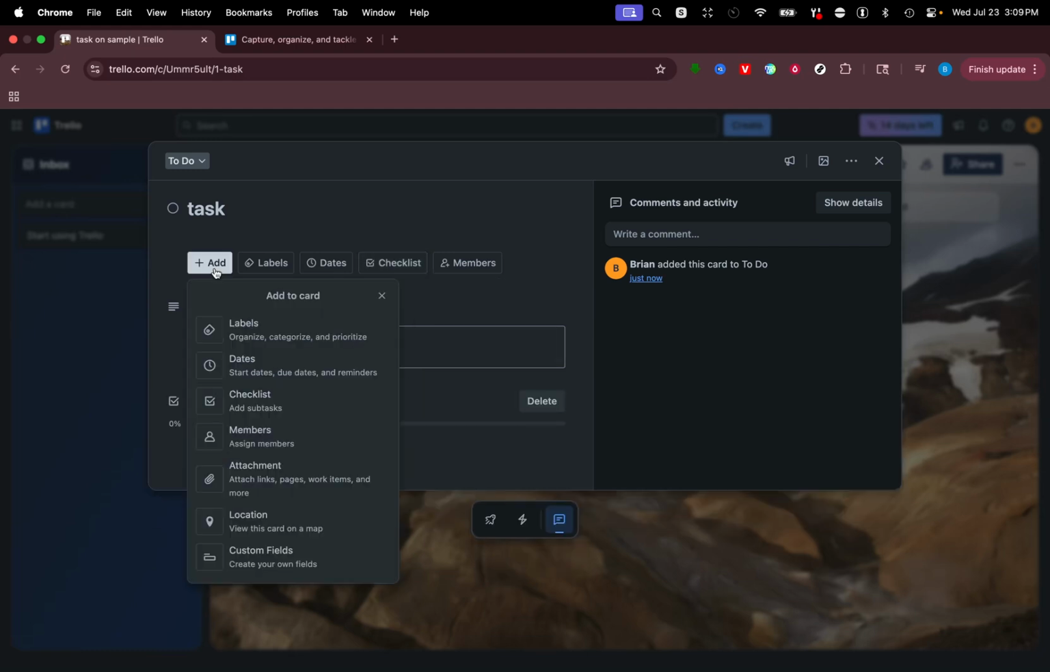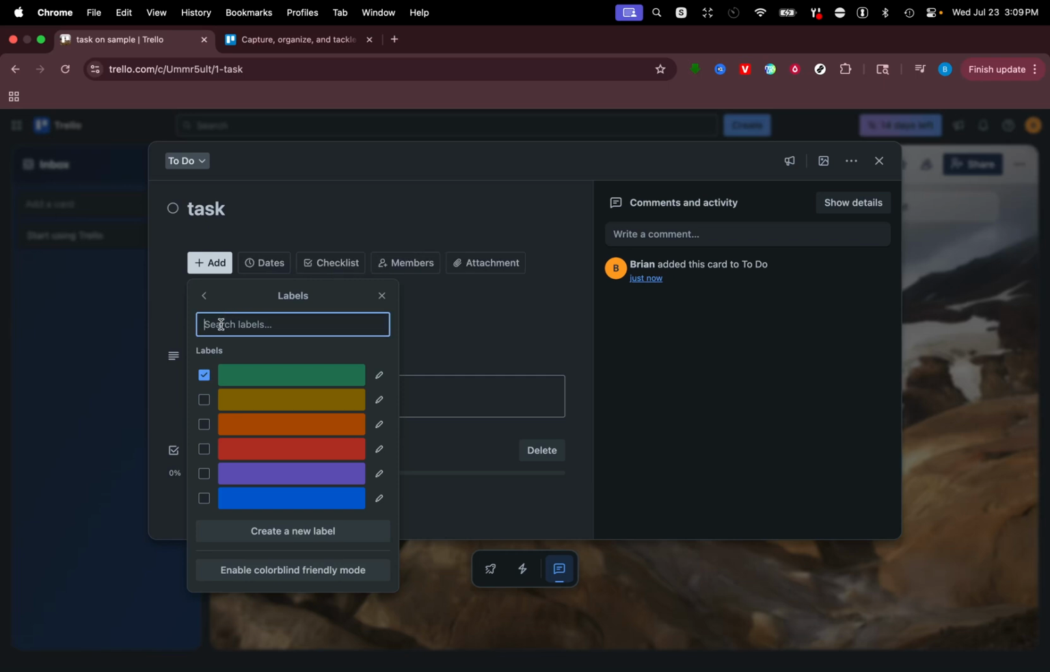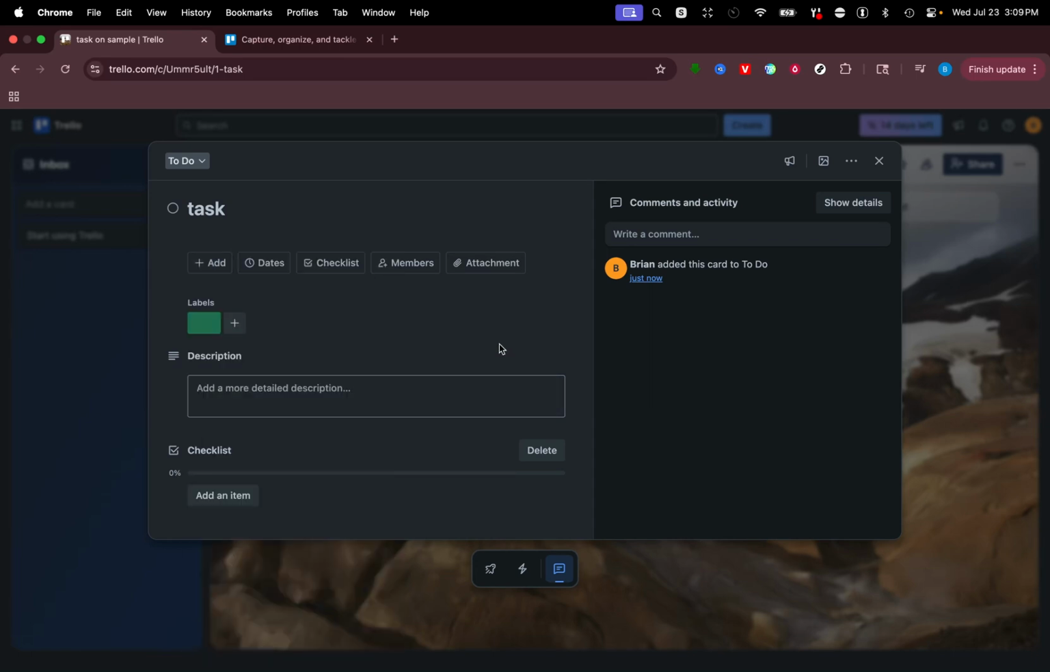For added organization, Trello provides a labeling system. Using labels, you can categorize tasks by priority, department, or even by task type, bringing visual clarity to your board. Now, anyone looking at the board can quickly assess the importance of each task.